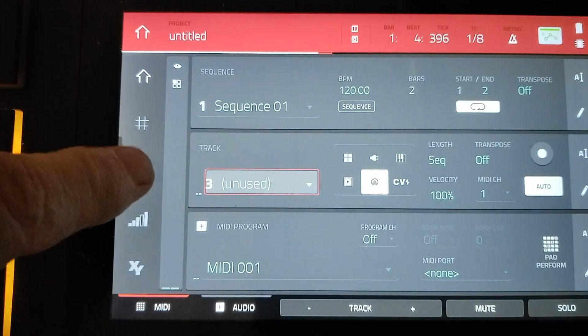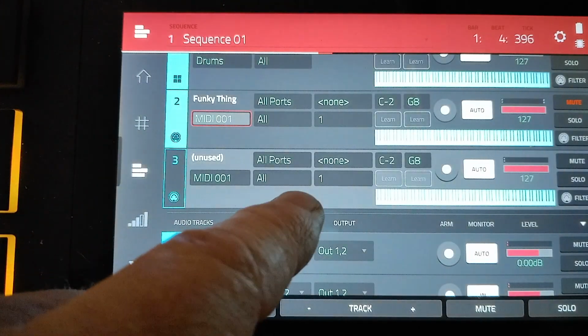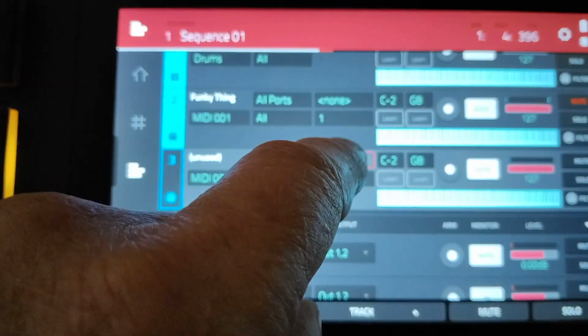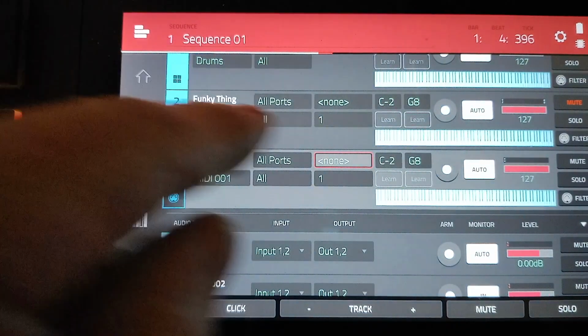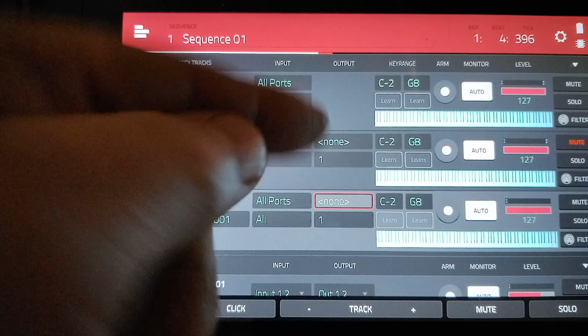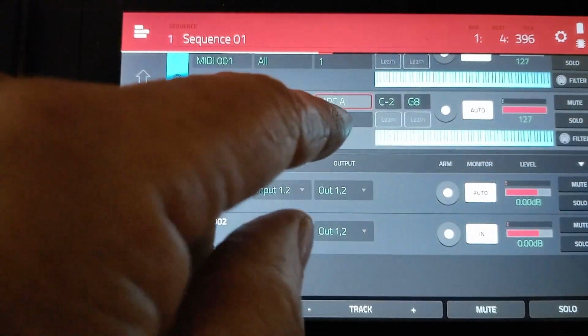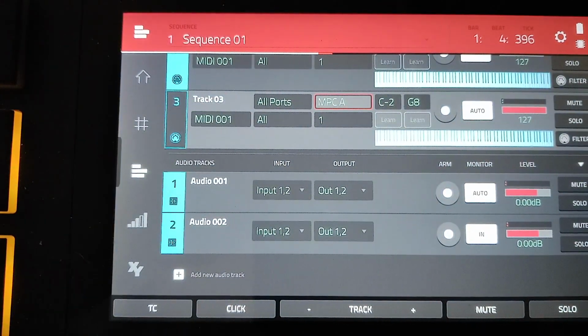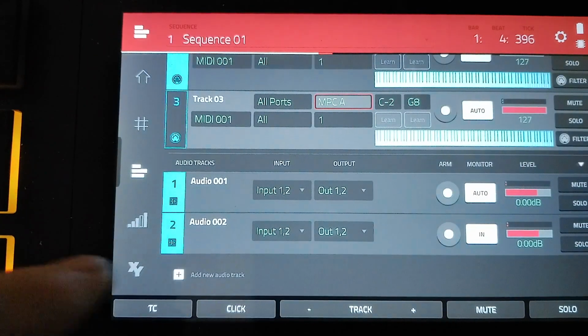Now back over here, this is unused, and we're going to change this. Again, these columns, output, we want that to be so that this, and now my pad's lit up, so we know it's driving something.